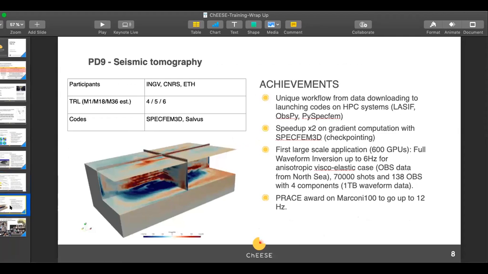And PD9, seismic tomography, it's just another plot here, but with SPECFEM3D and Salvus trying to push the boundaries of what you can do in terms of imaging and tomography of the solid earth.